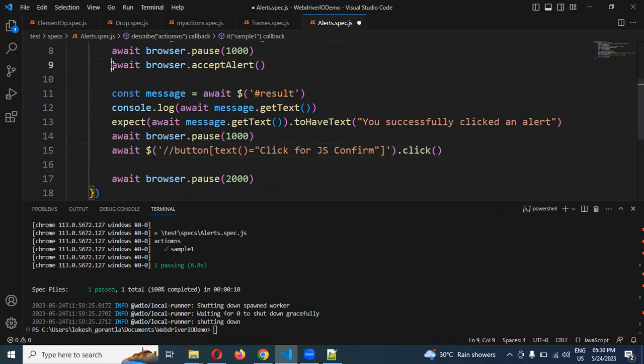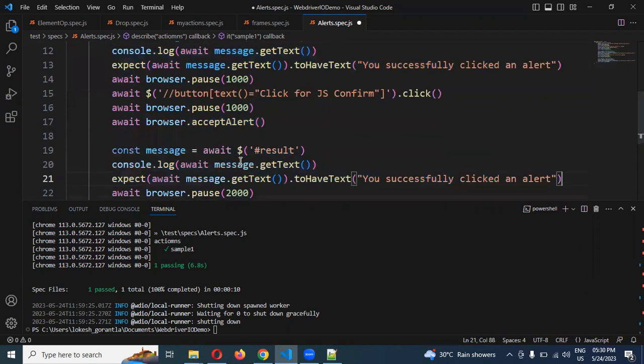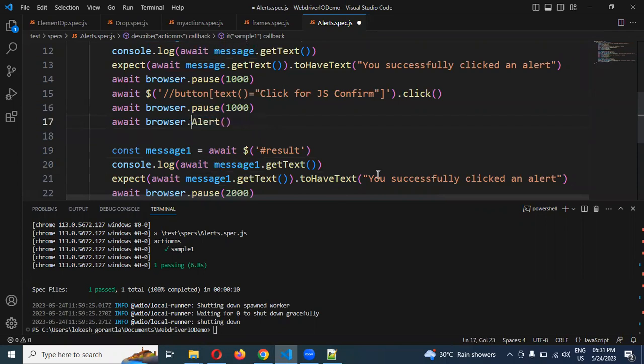Now I'm going to make it for dismiss, because accept or okay both are similar format. That's why I'm not going to check the same one again. Just now I'm going to do it for dismiss alert. Dismiss alert. Okay, and now what?